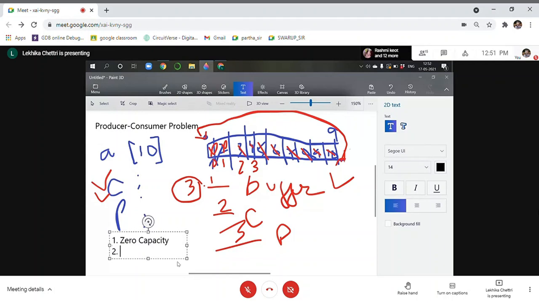Another is the bounded capacity buffer. This bounded capacity buffer is the most logical one, and it exists in real time. We implement it with the help of queues, stack, linked list, array, etc. It is your choice. If it's an array, it will have a bounded capacity. An array of size 10 means this buffer can store only 10 values. You cannot store more than 10 values. That means it is bounded to a limit.